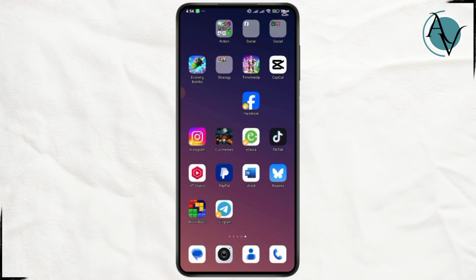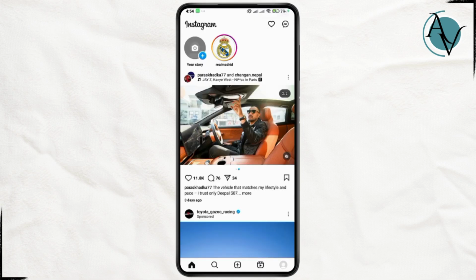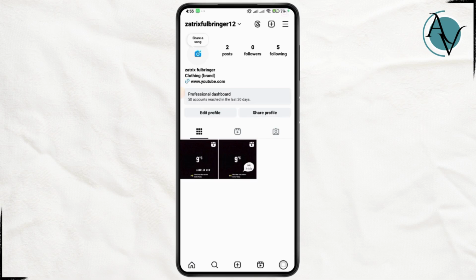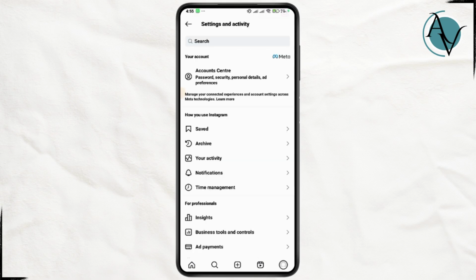If you came across something amazing and you have liked it, it will be saved in your liked posts. Here's how you can find it. First of all, open the Instagram app and go to your profile. Once you are in your profile, simply tap on the three dash icon shown on the top right corner and it will open up the menu.